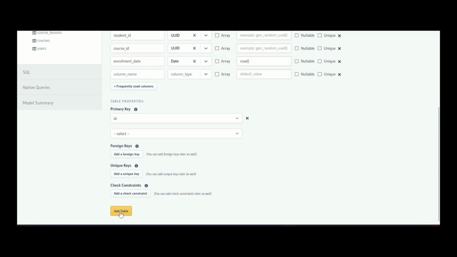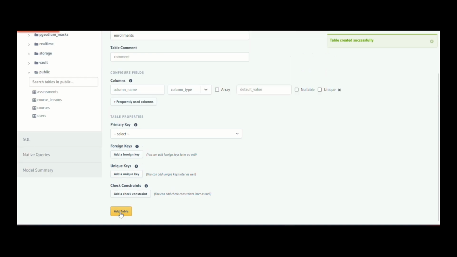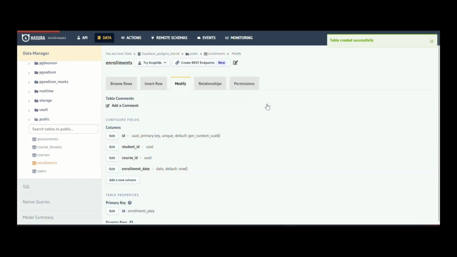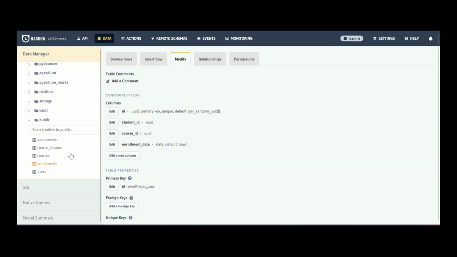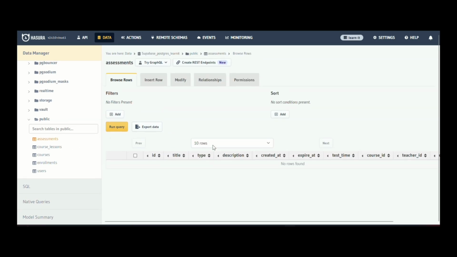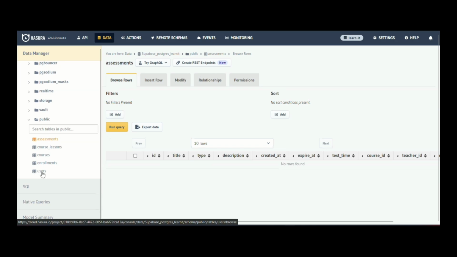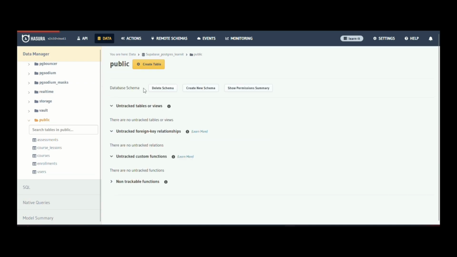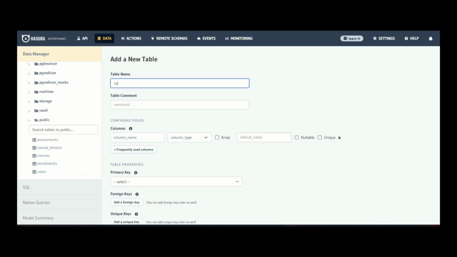Now let's finish this and add the final table for our project. This final table will also be a junction table. In this, the two tables whose records we have to keep track of are users and assessments. Because one student can do submissions in multiple assessments, and one assessment can have submissions from multiple students. So this table will be called submissions, and it will have more columns compared to the enrollment table, just because of the requirements. For the last time, we create the ID column.